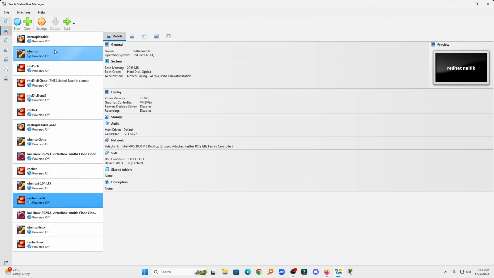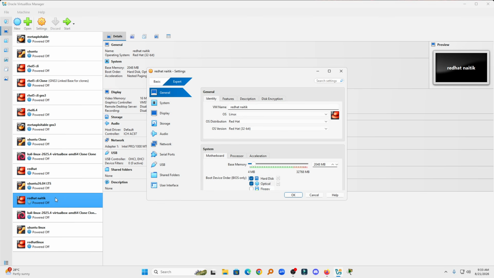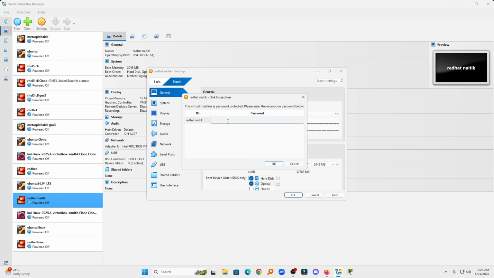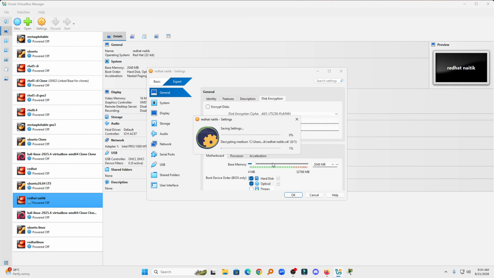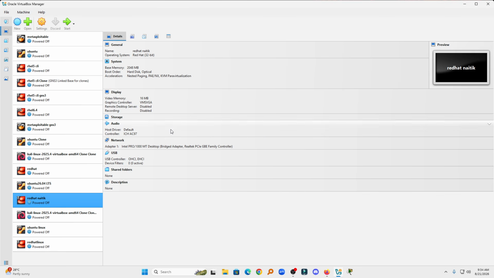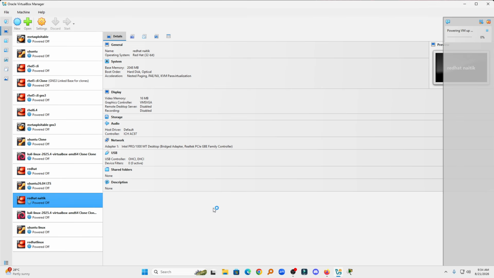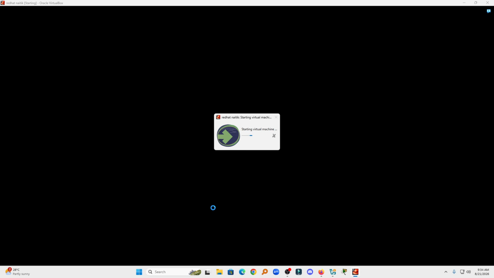If you want to remove this password, just go to the settings and make sure this Linux machine is off when you are removing the password. Go to the disk encryption and just remove this disk. Click on OK, and it will ask you again for the password. Just type the password once and click on OK, and you can see it's decrypting medium. It means it's removing the password from this Linux machine, and in this way you can apply disk encryption on your virtualization software. Right now if I click on the start button, it will not ask for any password because I have successfully removed the encryption.